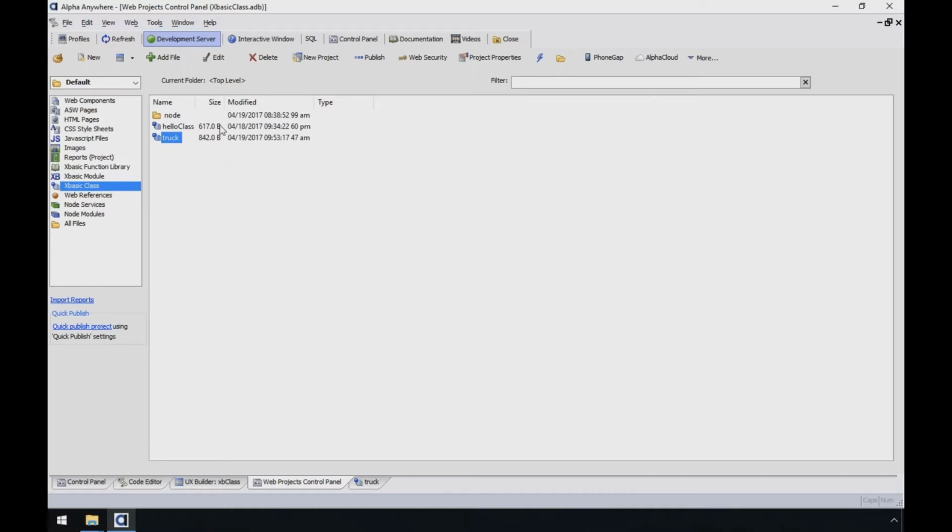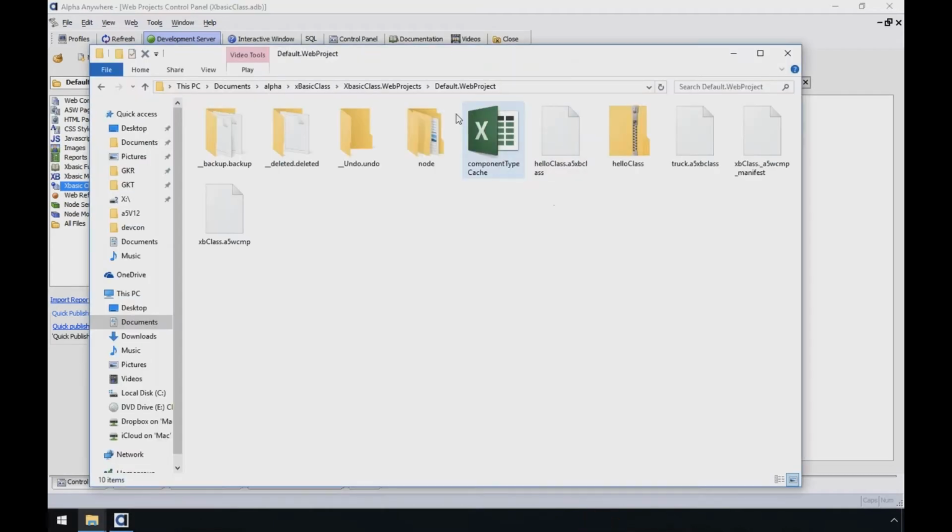Now, the cool thing about this is that I'm going to go ahead and click this little button here that's like a little folder. And what that actually does is open up my directory where all of my files are at. And you'll notice in here, there is my truck.a5xb class. So this is the file where my code is stored. So when I have a new project, all I have to do is take this file and put it into the new project, and boom, my classes are now available.